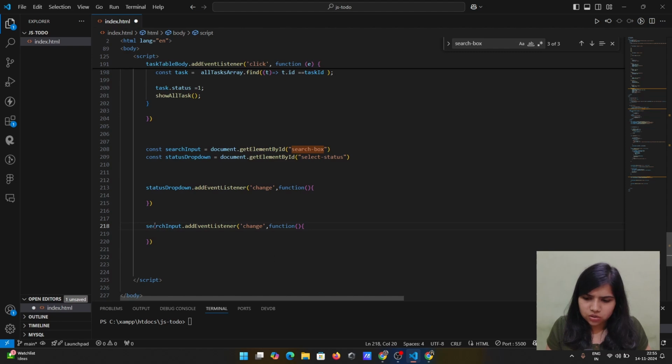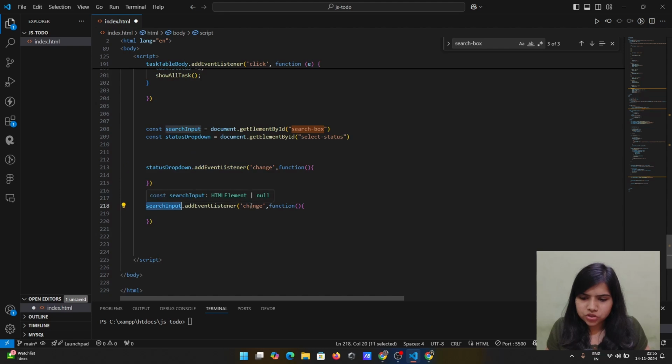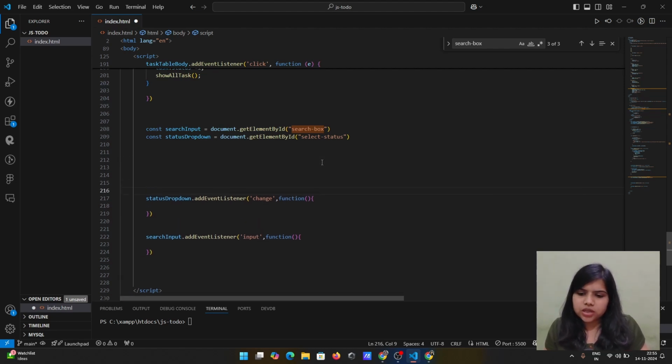So for the search input, will the event listener be the same? No, it wouldn't. For the search input, the event listener is actually input. Whenever we type anything, add any character, that is the input event. This is done. And now don't you think that the logic that we want to run in both of these scenarios would be the same?